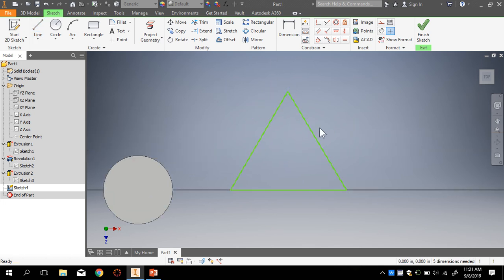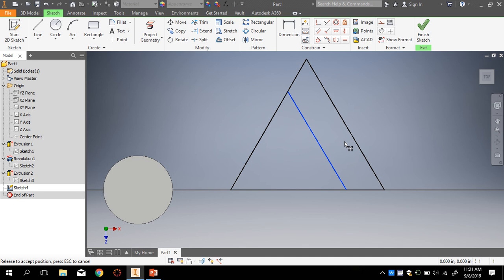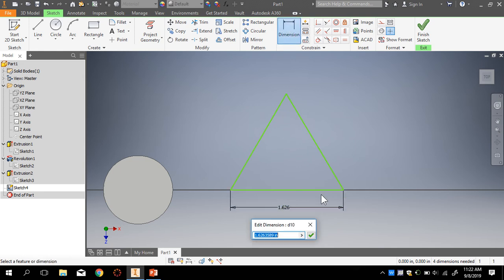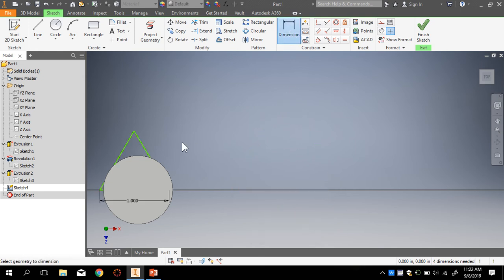Now this is green, which means it's completely unconstrained. We can modify this triangle, drag it around. The light blue means it's just selected. That dark blue means it would be fixed. So once we dimension it, it'll turn to dark blue. So we need to, first of all, dimension each side. We can make it 1 inch.